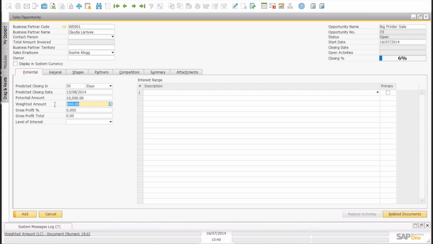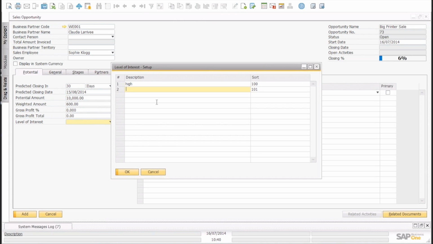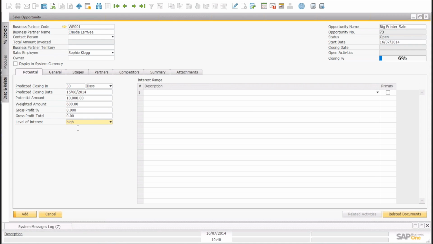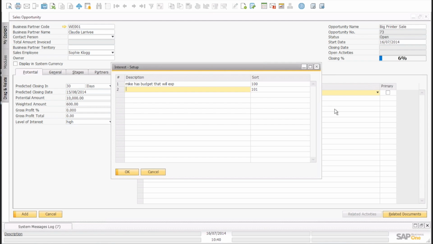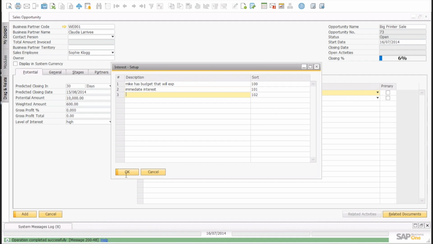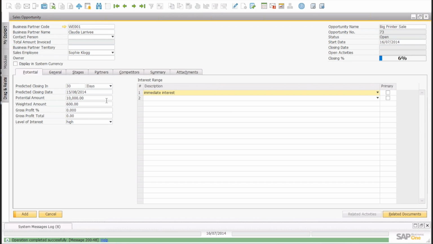Notice that it inserted an amount for weighted amount, and I'm going to talk about what that means in a moment here. So just kind of save that in the memory banks. We're going to say that Claudia's level of interest is high, but the level of interest is something that your organization defines. So you can have high, medium, low, nonchalant, whatever you think. I'm going to put it as high. We can even create a description on what their interest level is. Immediate interest. Okay. So again, a lot of these things can kind of be defined by you.